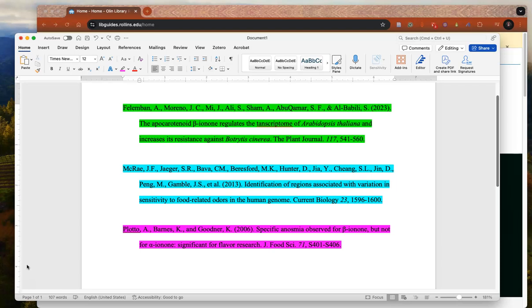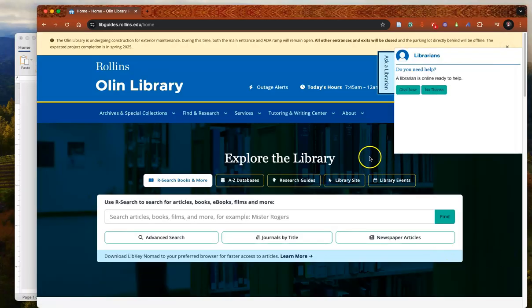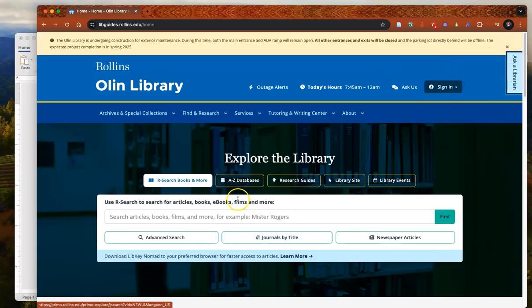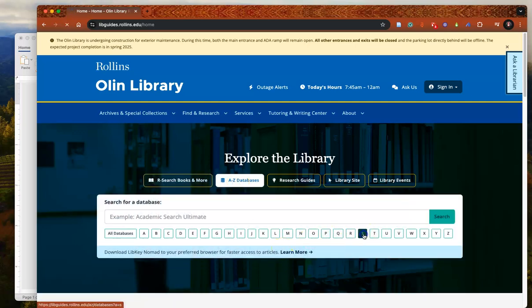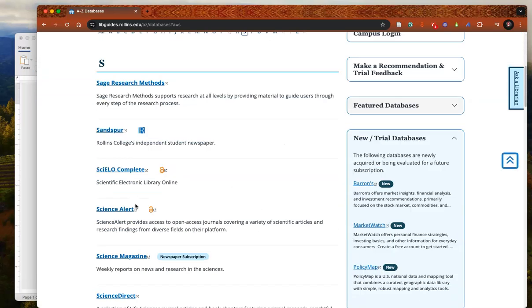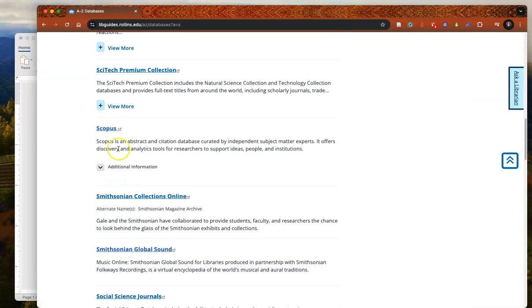But I also know that these could be a little problematic when searching, and I'll show you why. But I know they're there, and I'm going to show you some tips and tricks to get to them that you can apply to any article. So, three different article citations here. I'm going to go over to the library homepage, and go to A to Z databases. From there, S. And then we're going to scroll down to Scopus.